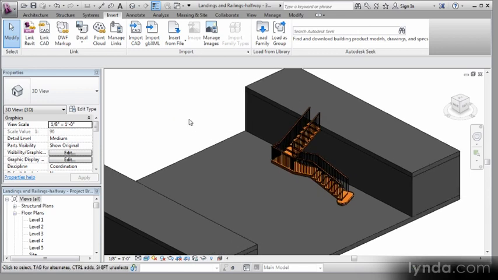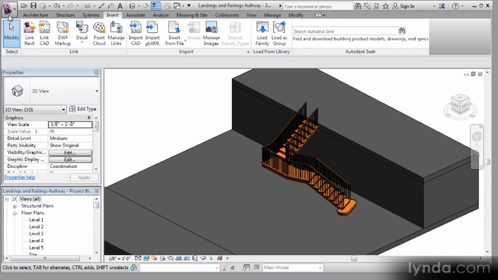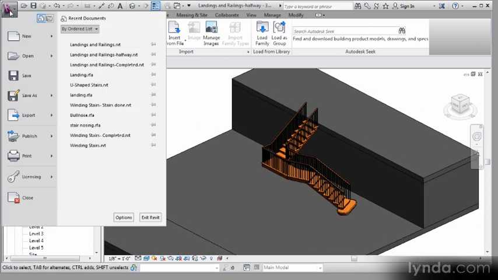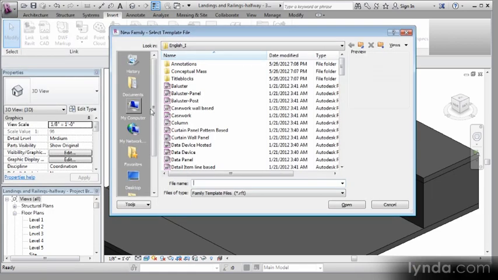The first thing we need to do is start a new family. So click the Program button, the purple R in the upper left-hand corner, and go to New, Family. The template we're looking for is simply baluster. Click Open.